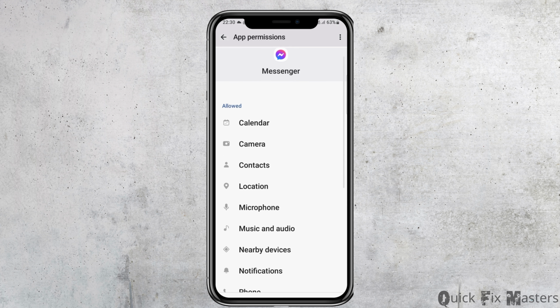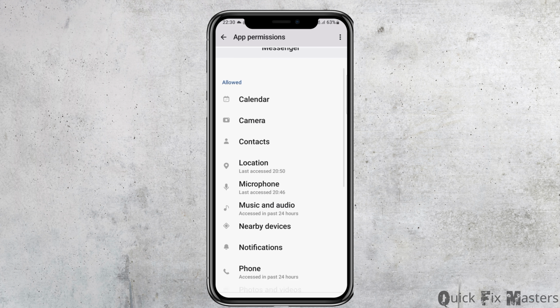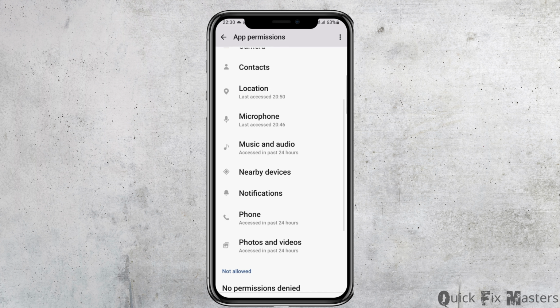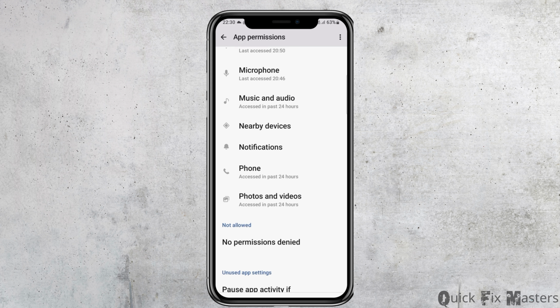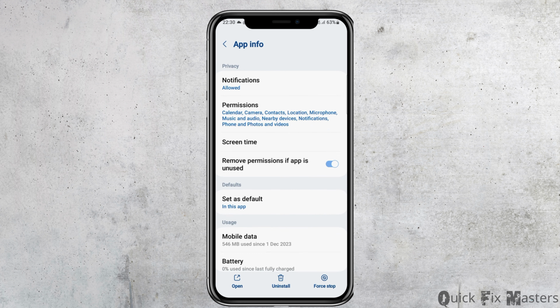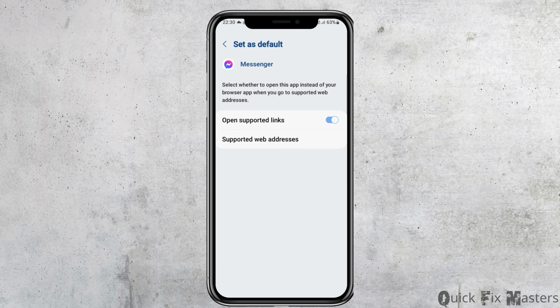After tapping on permission, you have to allow the permission to calendar, camera, contacts, location, microphone, music and audio, nearby devices, notifications, phone and photos and videos. After that, you can go back again and then go to the option of set as default. After tapping on set as default, you have to enable open the supported links and then go back again.